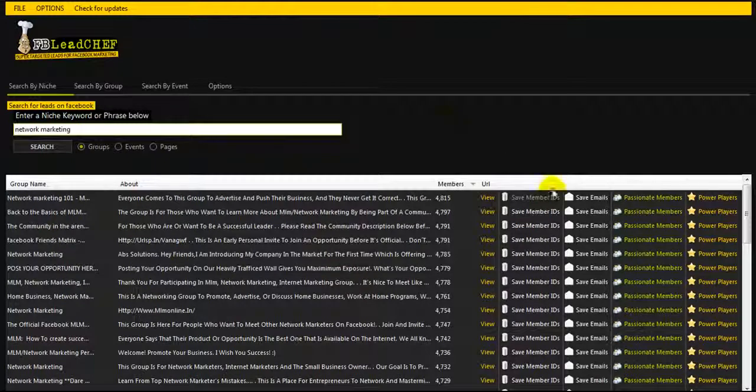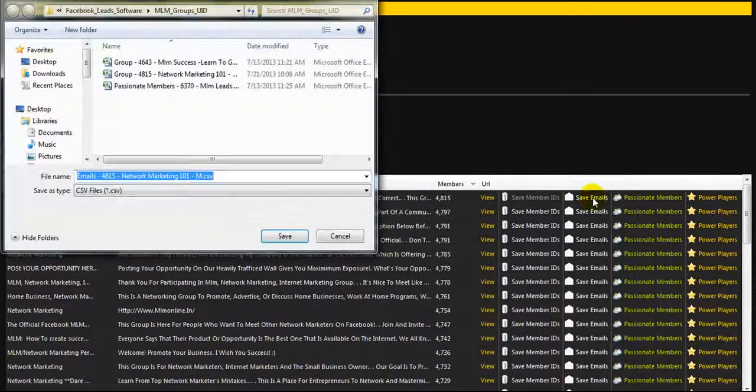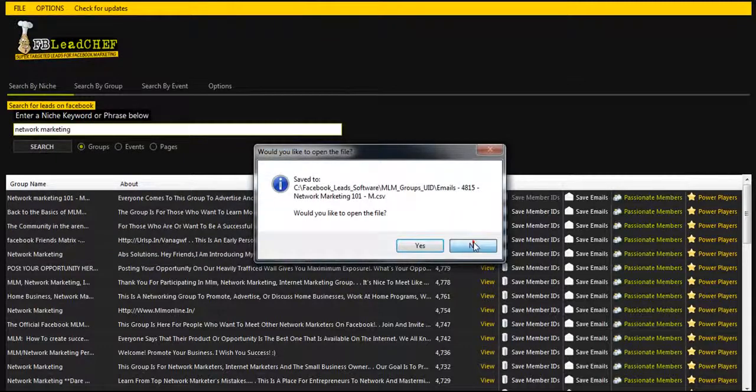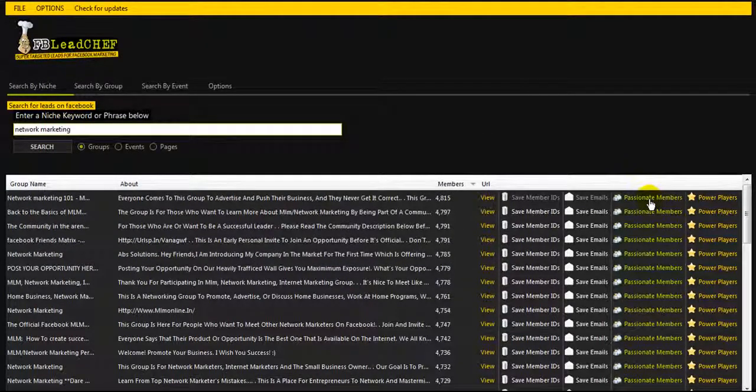It'll create it in a CSV file. If I want to also save the emails, I'm going to do that as well. Same thing. It pulls them out. I'm going to save them in the same location, Network 101 emails. It lets you know. All right, and this is kind of cool.